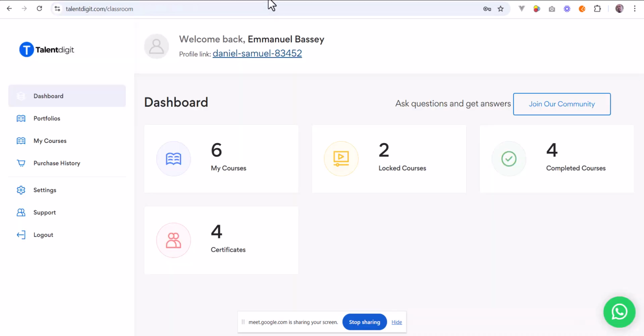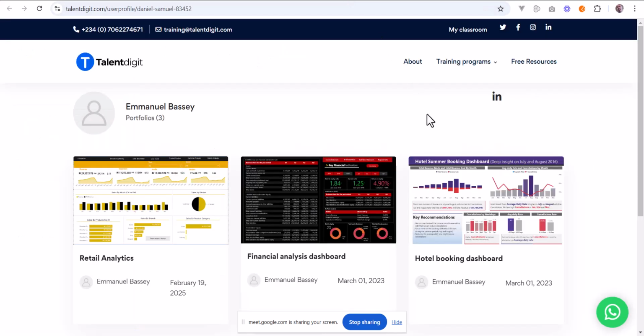All right. So if you log into Talent Digit, on your dashboard in front of you, you're going to see this profile link. Log in with your system. You're going to see this profile link, right? When you click on this profile link, you will be redirected to a place like this. This is your portfolio, and this is what you're going to learn how to create today.